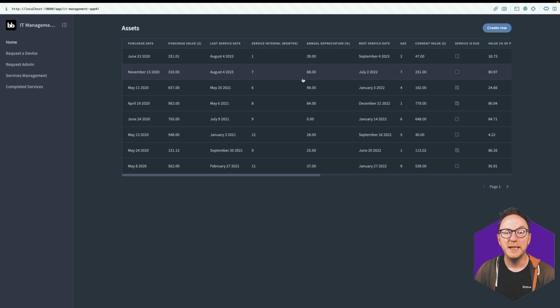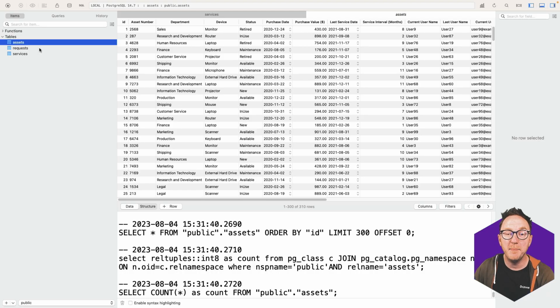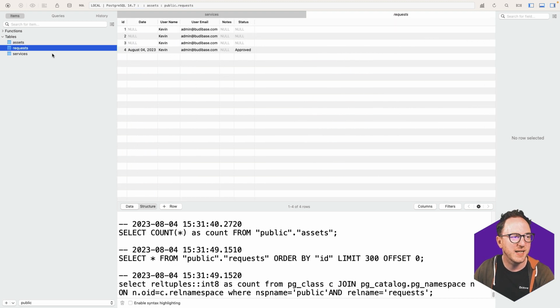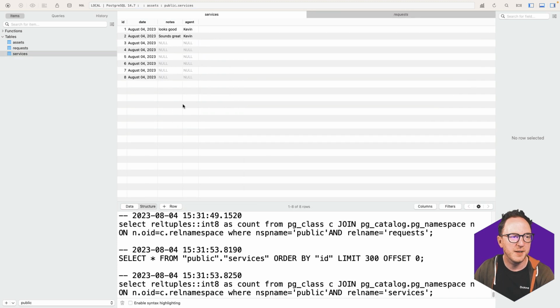I'm going to be building this on top of PostgreSQL. At Budibase, we want your data to be driven to action, but we also know that your data could be in a number of different places, and lots of us use Postgres. The database I have is just 3 tables: the assets with each of the columns, the requests, and the services where the data is being collected. So let's dive in and see how we can build this.